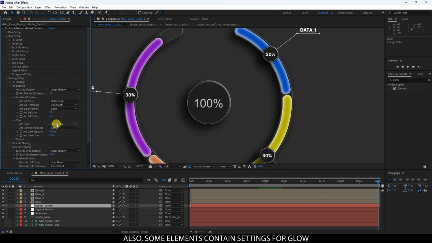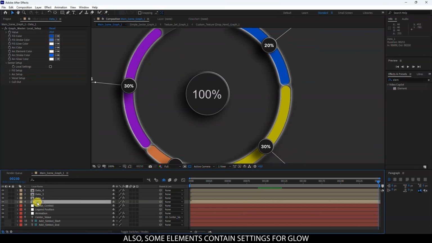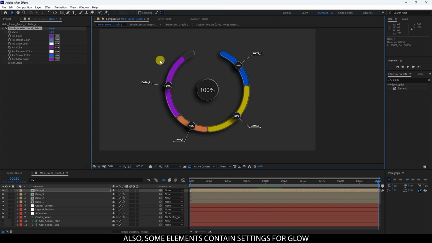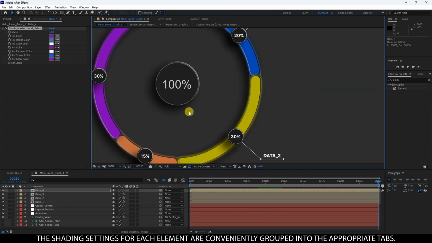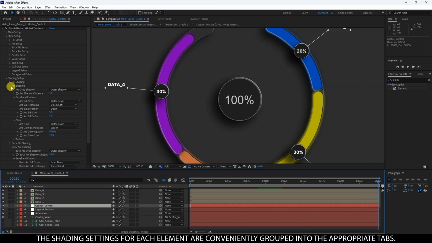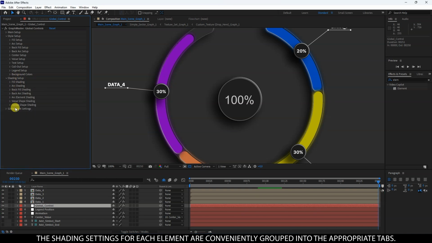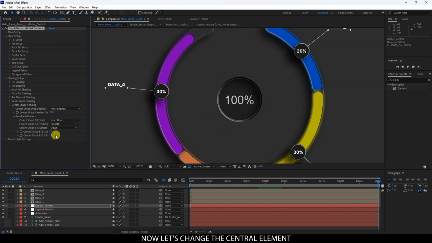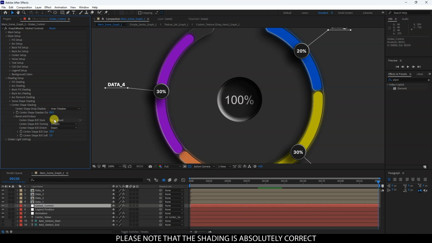Also, some elements contain settings for glow. The shading settings for each element are conveniently grouped into the appropriate tabs. Now let's change the central element. Please note that the shading is absolutely correct.